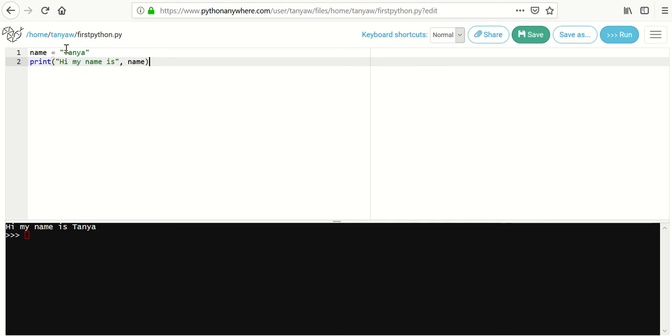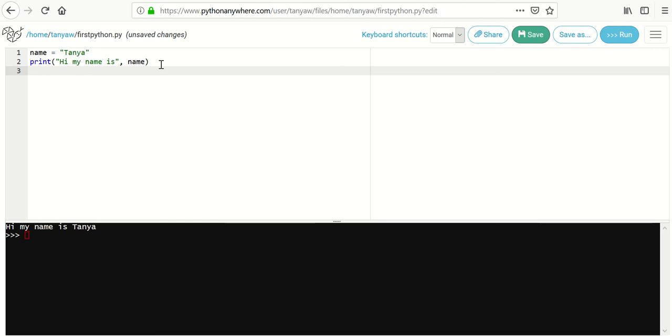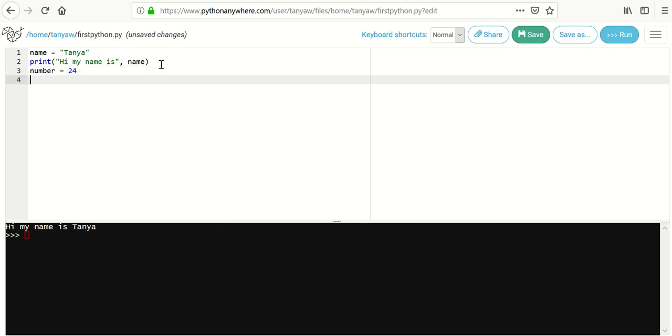Alright, and we could do this with anything. I could do this with a number as well. So I can now say, I don't know, number equals 24. Now I can say print, my number is, comma, number. And I'm going to run that now.